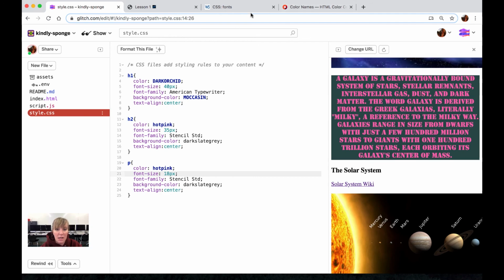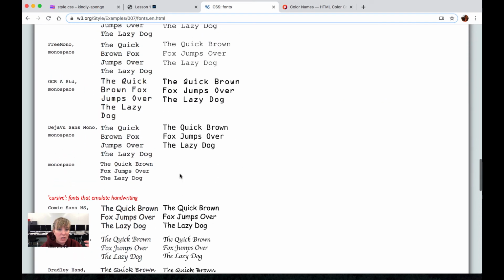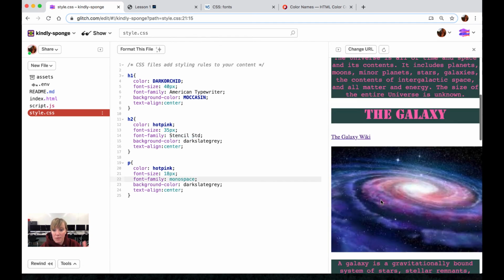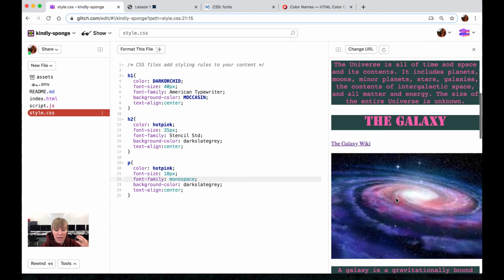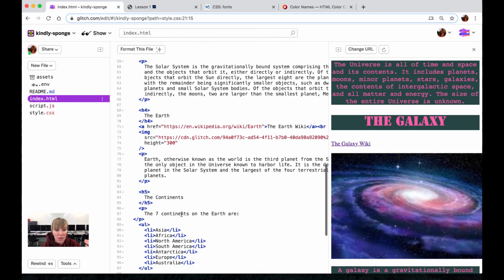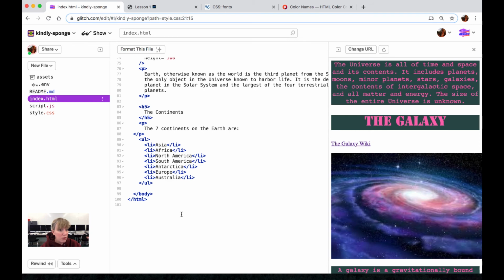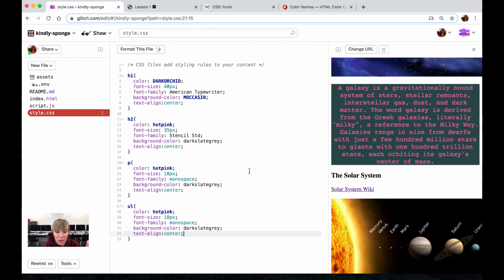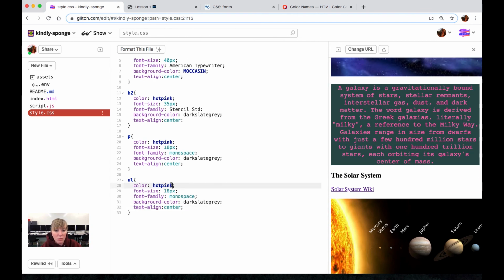Maybe this stencil font is not great for paragraphs, so you change it to, I always kind of like monospace for my paragraph, so I can do that, right? And that changes it there. So essentially you're just taking every tag that you have in the HTML and you are going to change what it looks like, okay? If you want to change the unordered list, you would just use UL. Right, and I'm going to grab all these properties so that I don't have to reinvent the wheel, and I'll just go through and change.